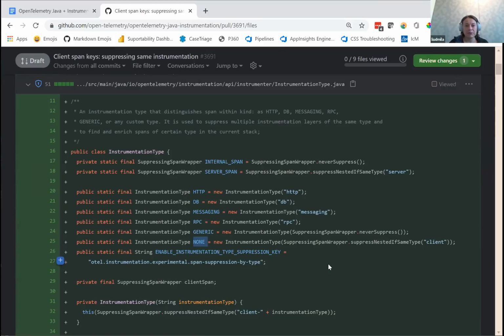And if we look at internal span, line 17, and server or consumer span, line 18, the first one we never suppress. The server span, we suppress all the server spans if they're nested. We can have a separate thing for consumer, but that's easy to change.